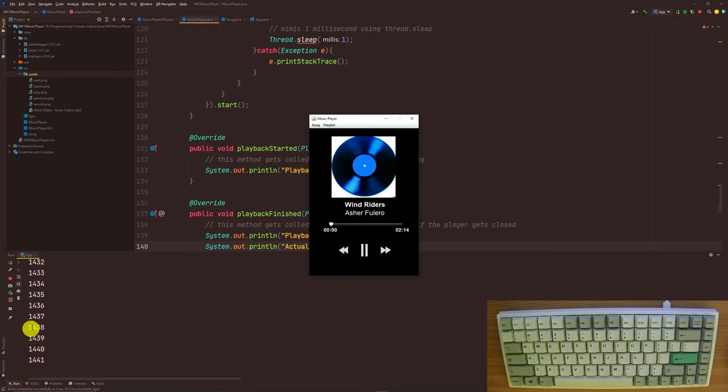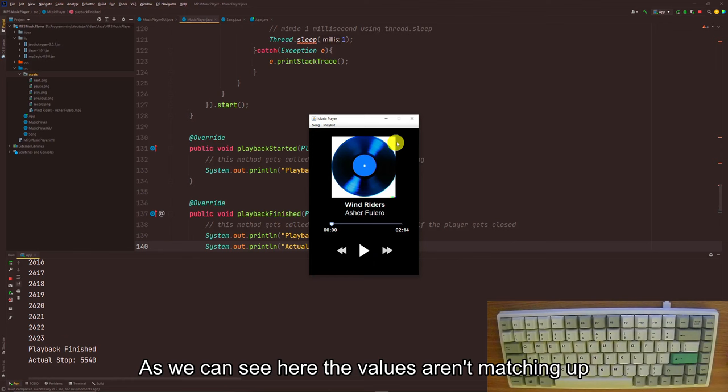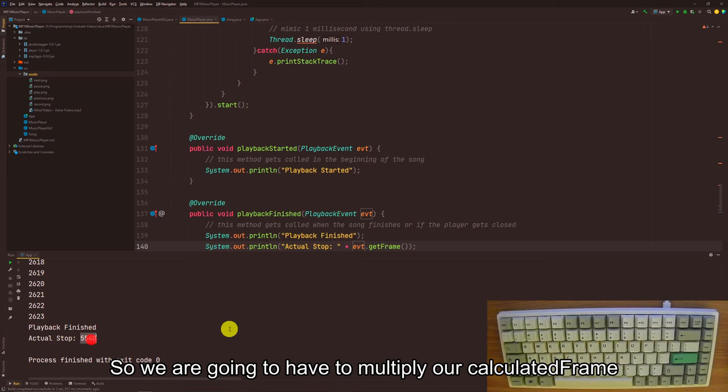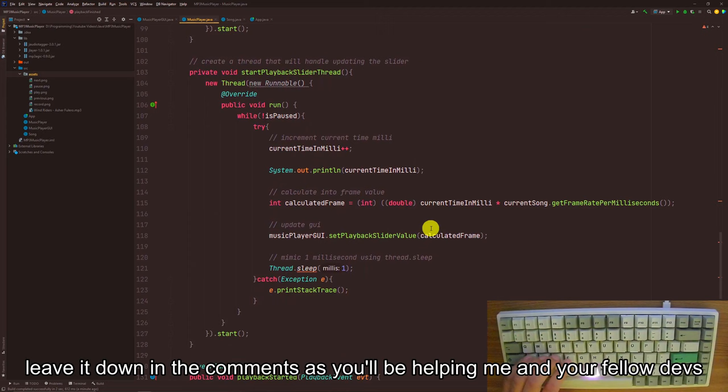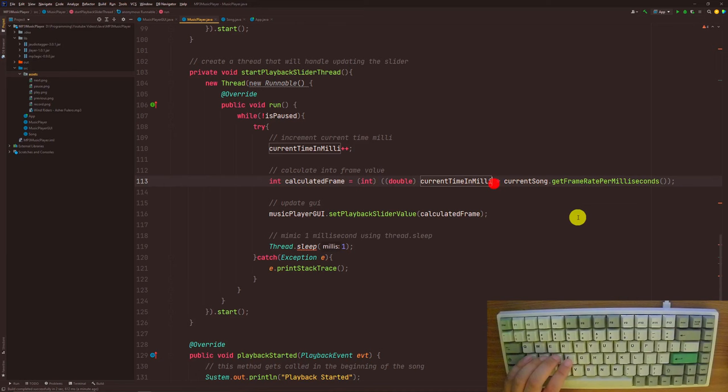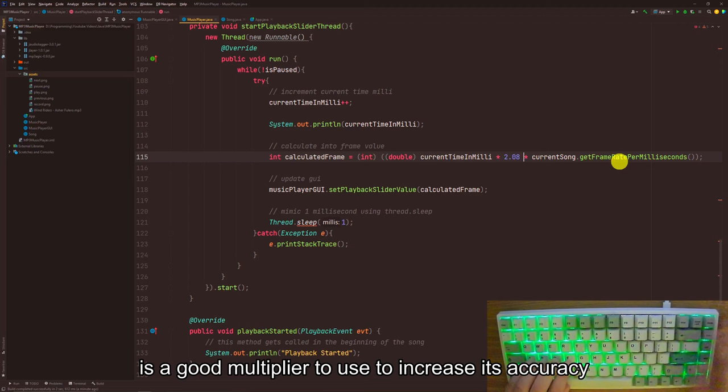As we can see here, the values aren't matching up. I'm not exactly too sure why this is, but I do have a solution for it. We are going to have to multiply our calculated frame by a certain amount to make it a little bit more accurate. If you guys know another solution, please leave it down in the comments, as you'll be helping me and fellow developers watching this video. So from testing, it seems like 2.08 is a good multiplier to use to increase its accuracy.